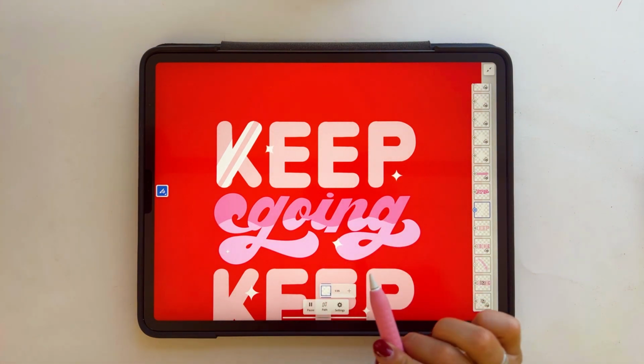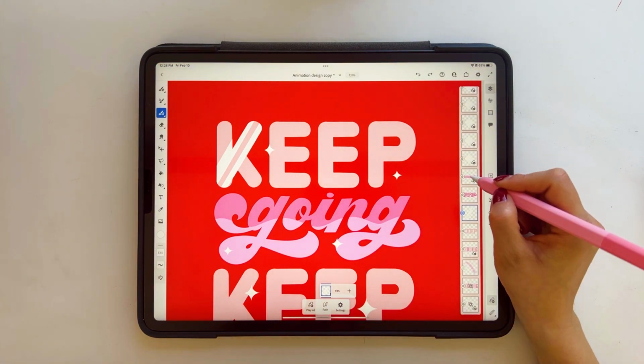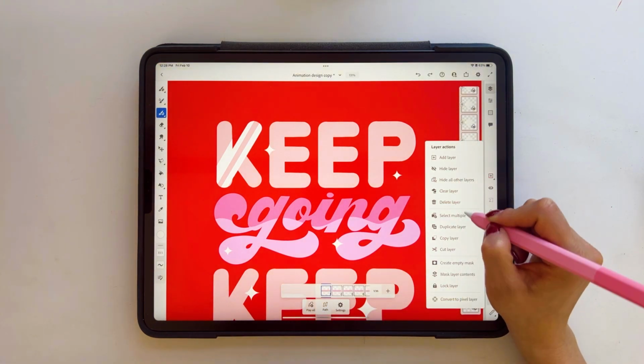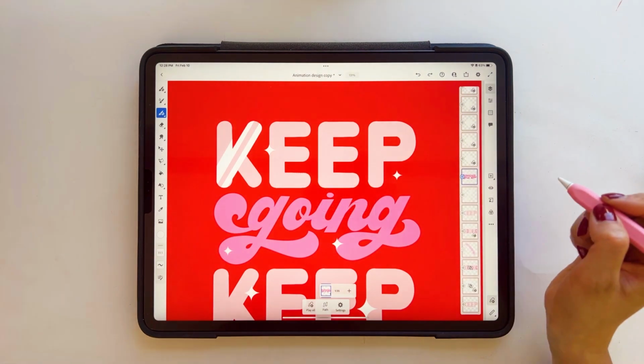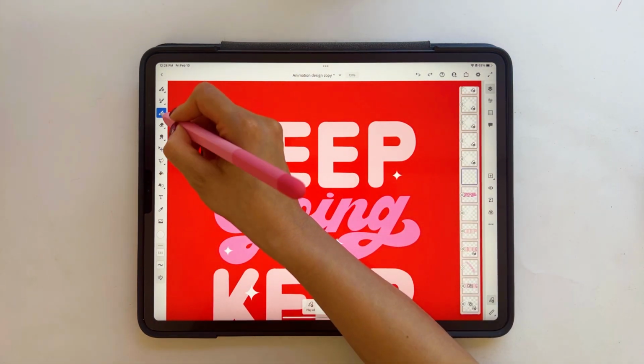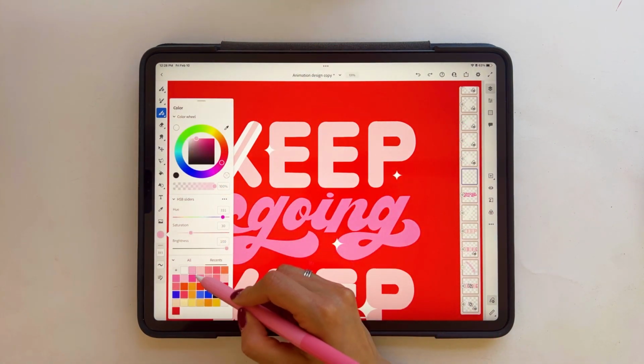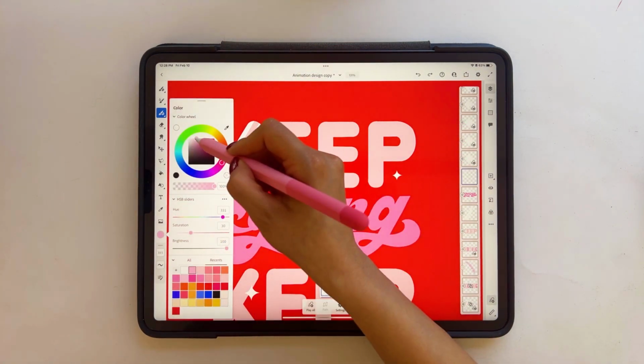Now for the second animation in going, if I click on play all, we have this wavy type of animation in going. So let me show you guys how to do that in Adobe Fresco. I'm going to go ahead and delete that layer. And let's create a new layer above going so we can try that again. And again, with a regular vector brush, I'm going to select the color pink, pick something a little bit lighter.